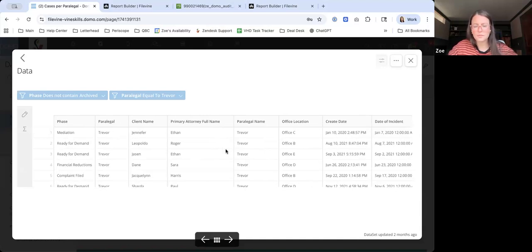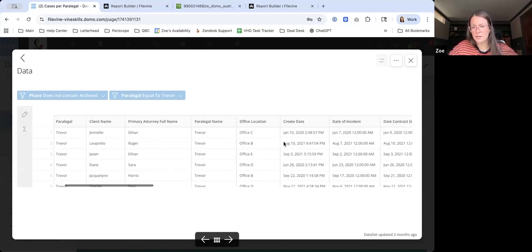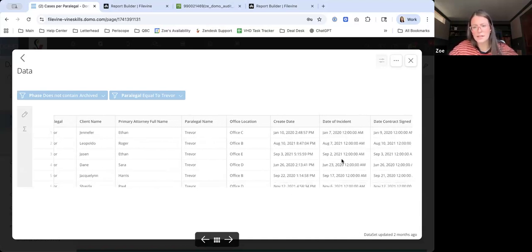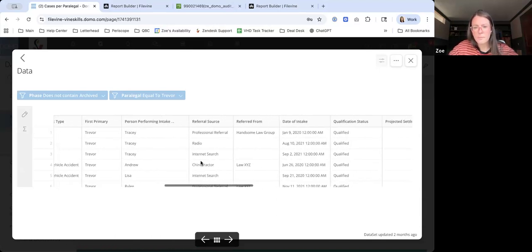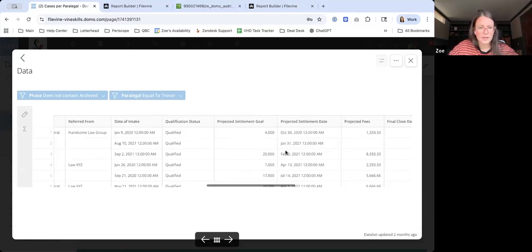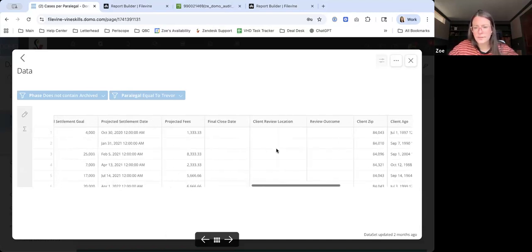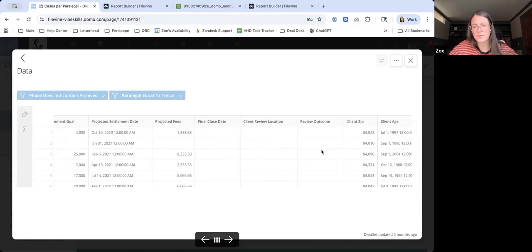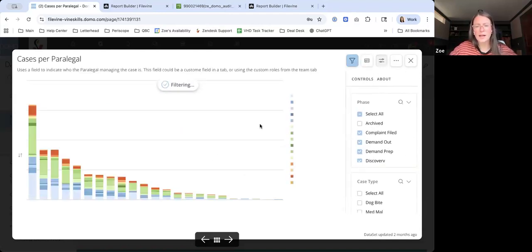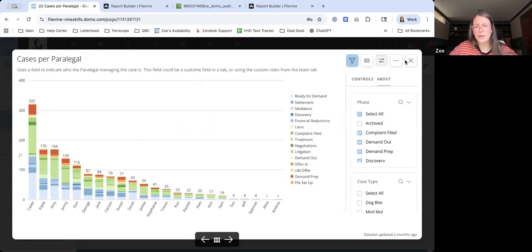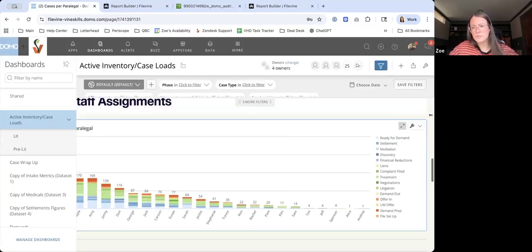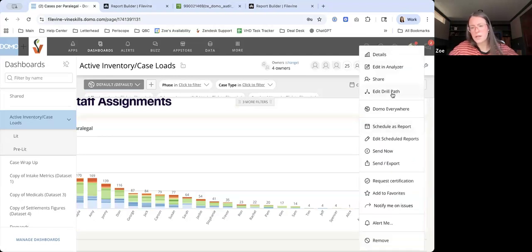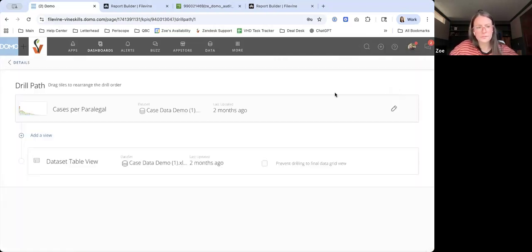Say, for example, you don't care about the create date or the date of incident. Well, actually, you probably do care about that one. We don't care about the final close date or maybe the reviews at this point, and we can drill down and create a custom table of what we would want to see. And to do that, in this drop down, we can do edit drill path.